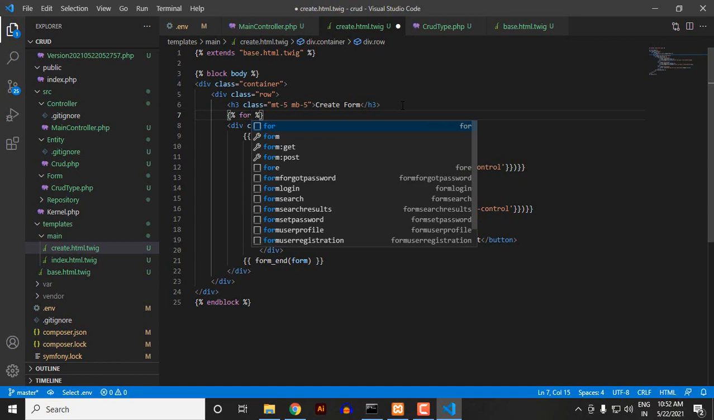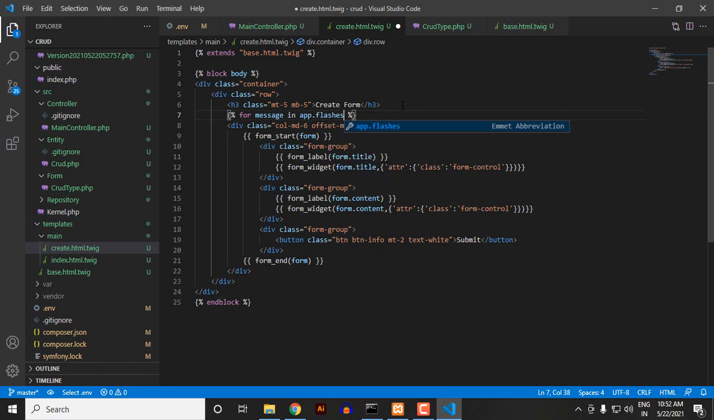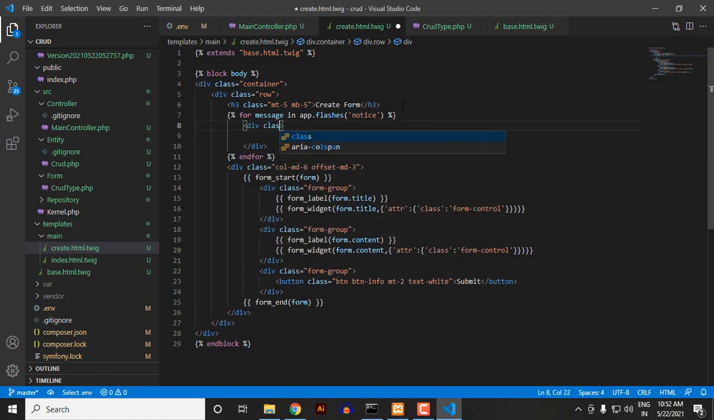For message in app.flashes, from where? From notice. So this will check the variable notice, and if there is any message, let's give the Bootstrap class alert alert-success. So it will display in white text on a green background.